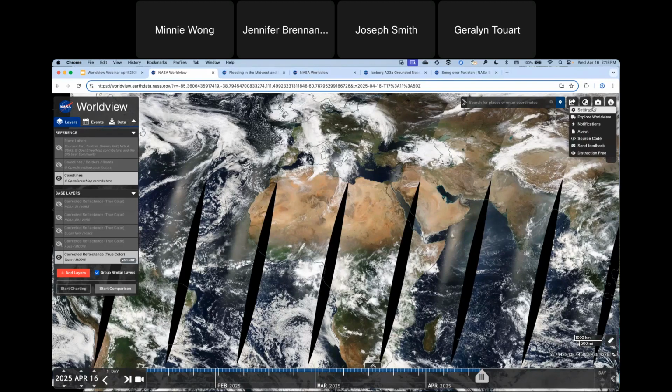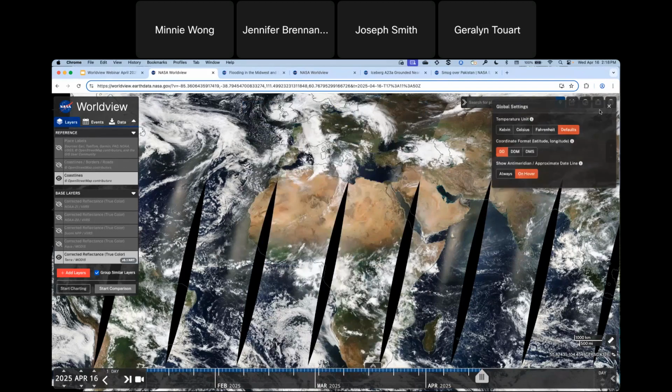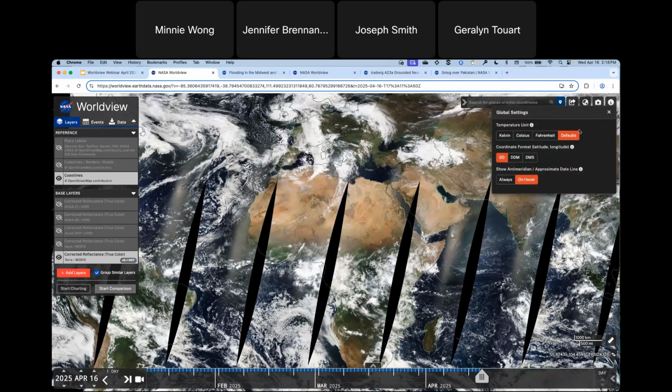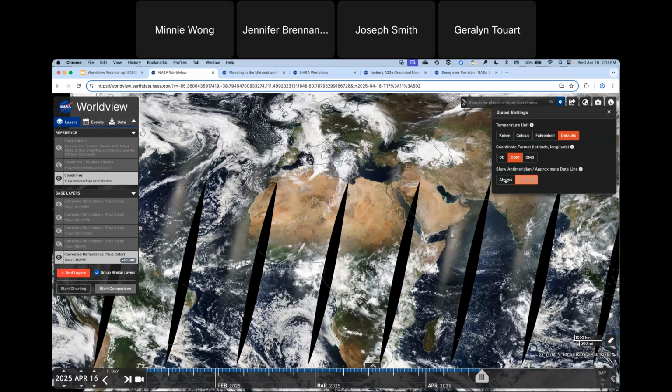We have a few different options here. Explore Worldview will bring back that window. We will also have some other global settings, where if you have a layer that has temperature in it, you can change it between Kelvin, Celsius, and Fahrenheit. You can also change the coordinate format. The coordinates are actually shown down here. You can also click on this to change it. And also we have an approximate dateline that shows when you are near the edges of the map.